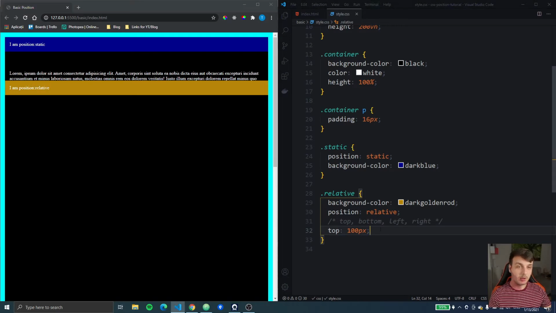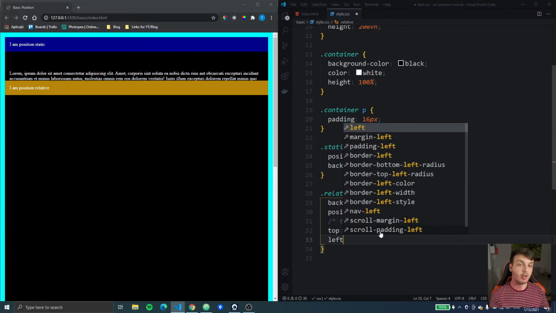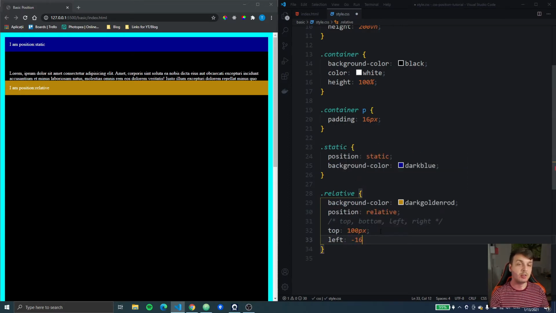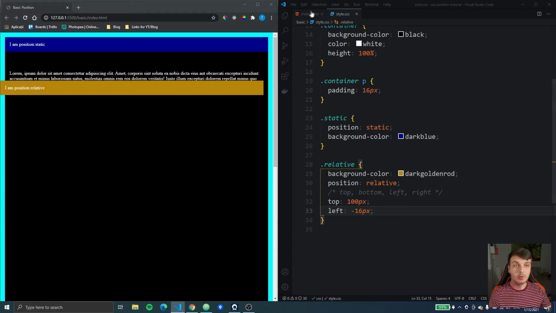Great. So you can also move it, let's move it left. Let's do minus 16 pixels. So it's going to move it minus 16 pixels from the left, and it's actually going to take it outside of its container if needed. So this is position relative. Great. Now let's do another one.